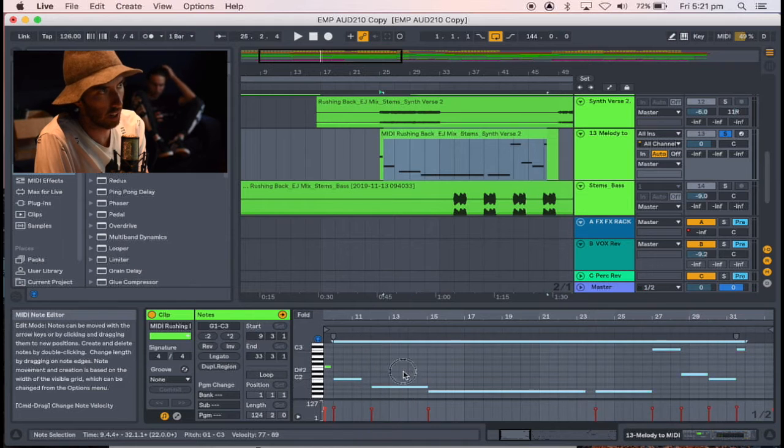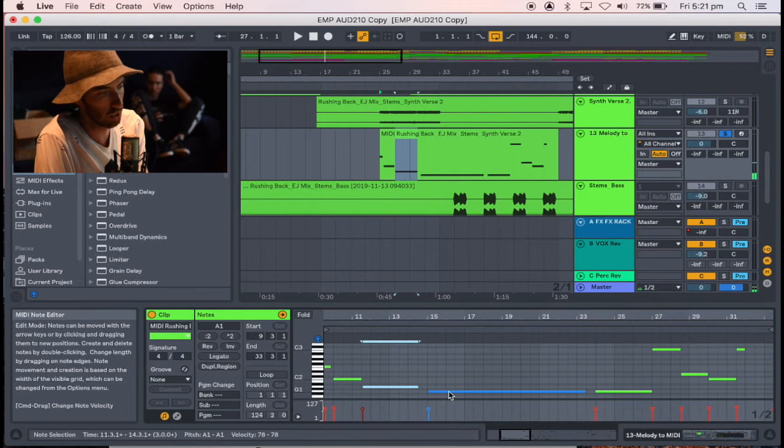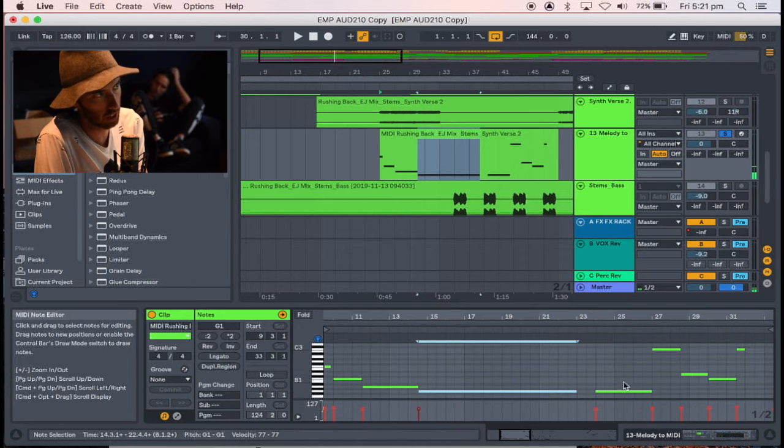And then once we had a MIDI clip created that was basically the same melody as the original, we were able to add our own synthesizers to it.